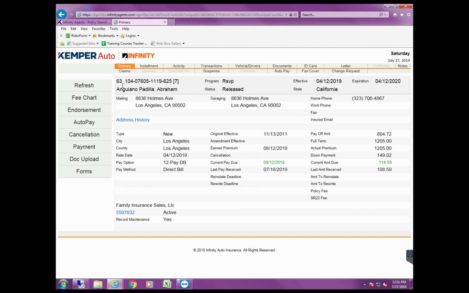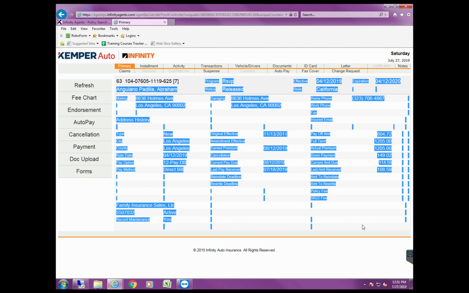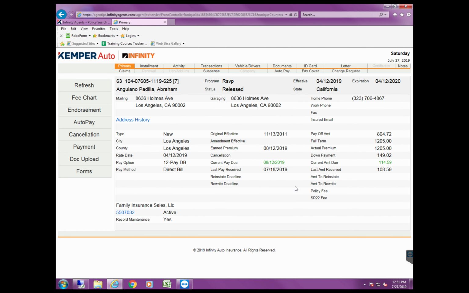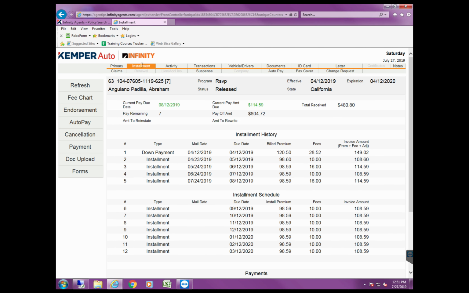Now primary, technically it gives you all the information of the customer, which we'll review in a couple seconds. Installments. So for the installments, it gives you the due date of the next payment, and it tells you the amount. Ignore the fees. This is technically already included.